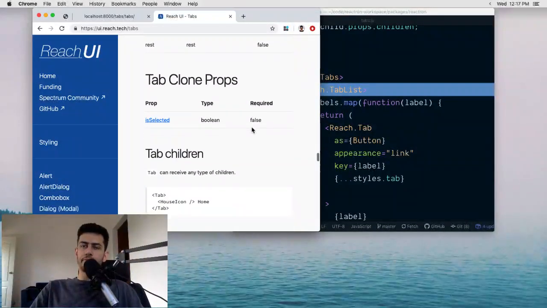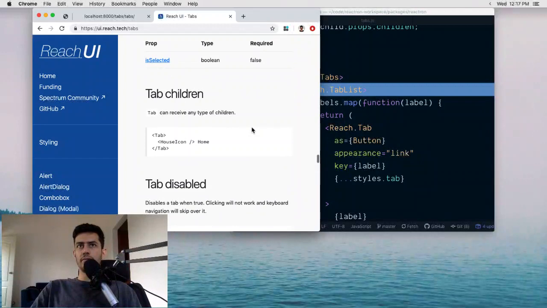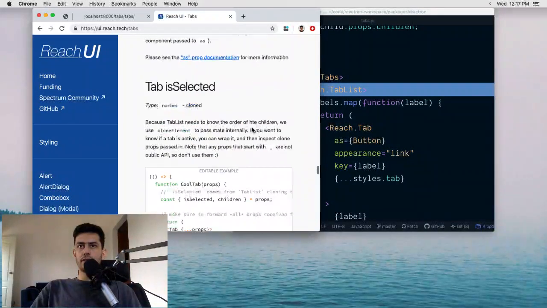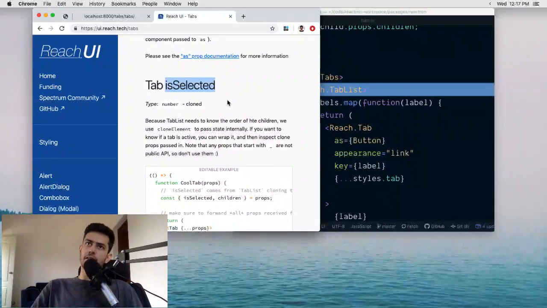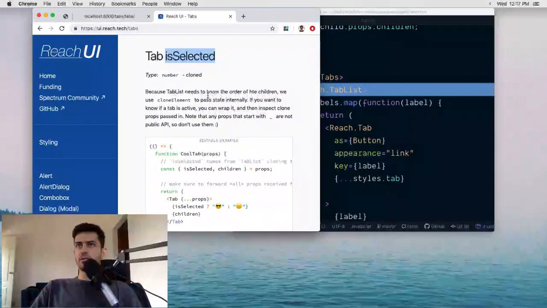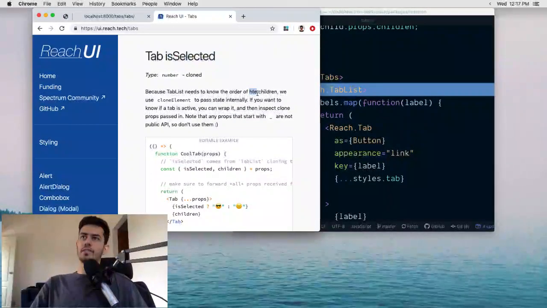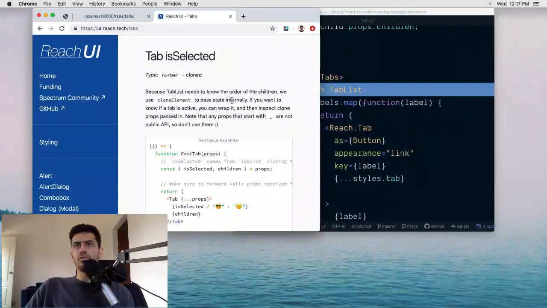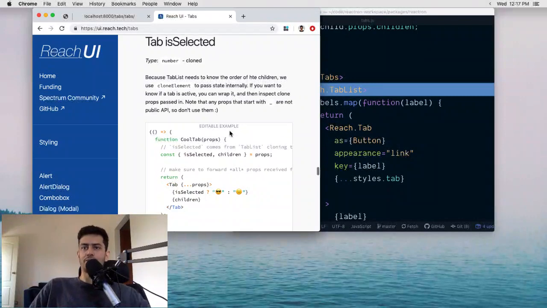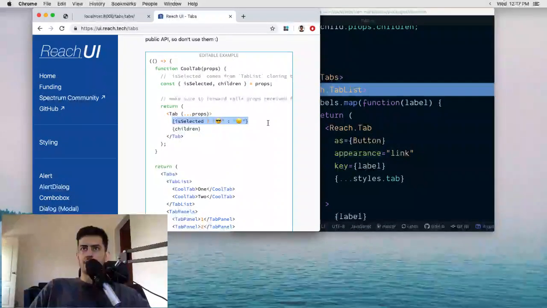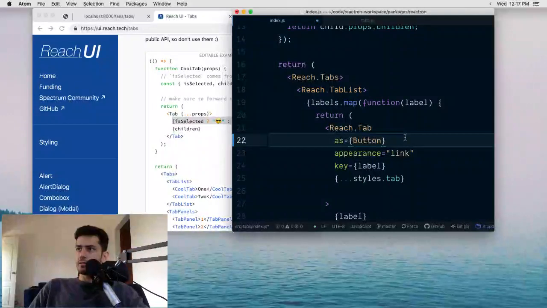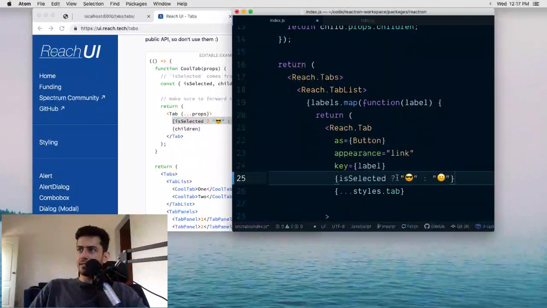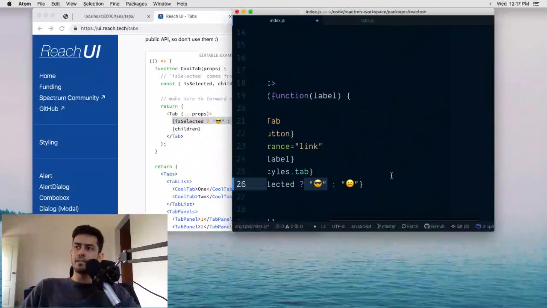I want to see if it supports an API where we can. Okay, there we go. That's the one I wanted. Is selected, because tab list needs to know the order of the children. We use clone element to pass state internally. That's perfect. If you want to know if a tab is active, you can wrap it and then inspect clone props. Okay, that's awesome.